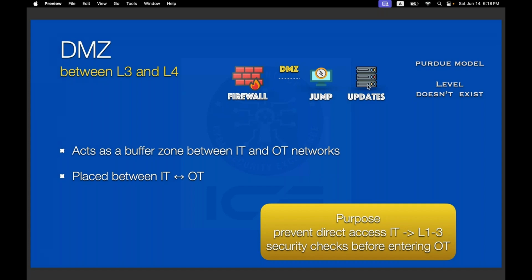The key purpose is to prevent direct communication between two systems like IT systems and sensitive OT layers. Here are located, for example, jump servers, update mechanisms, or data transfer tools. Also, if you are managing some patch delivery or vendor access, these interactions also should be stopped in this DMZ.